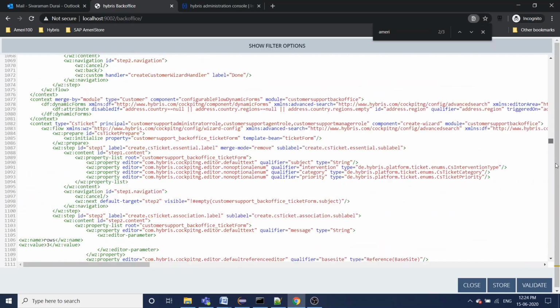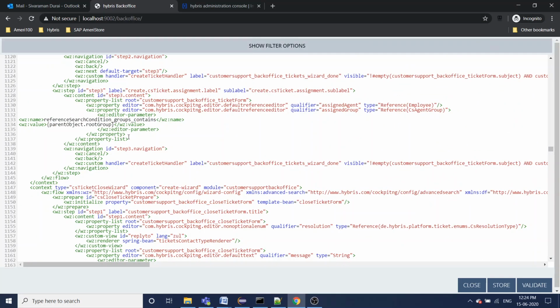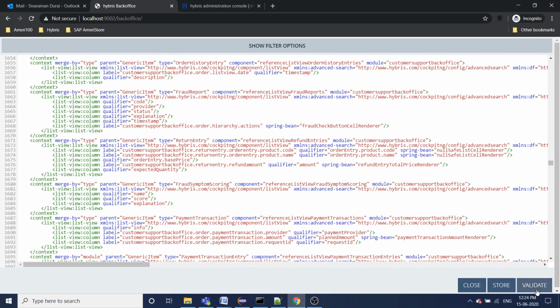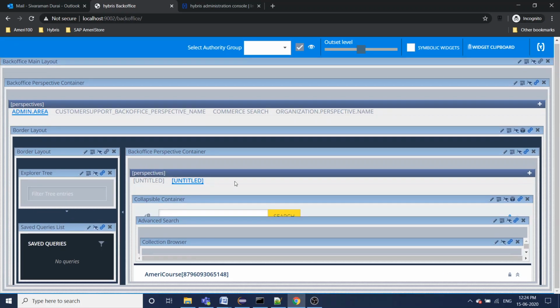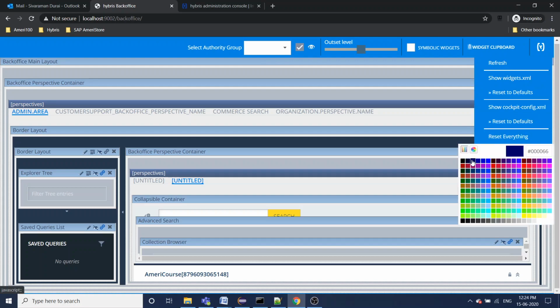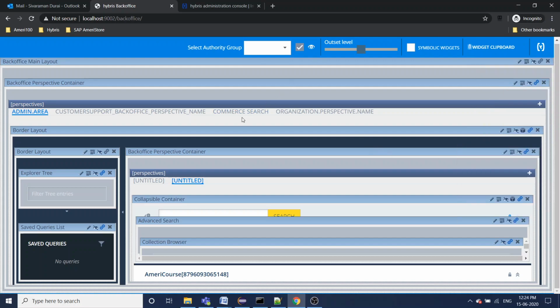But we can't see search here. Search is not working. If you want to add any configuration details, you can add them directly here, and we can validate, store, and close the changes. This is the option for adding the configuration and the widget XML, everything. We will see the brief about the changes in this mode later.